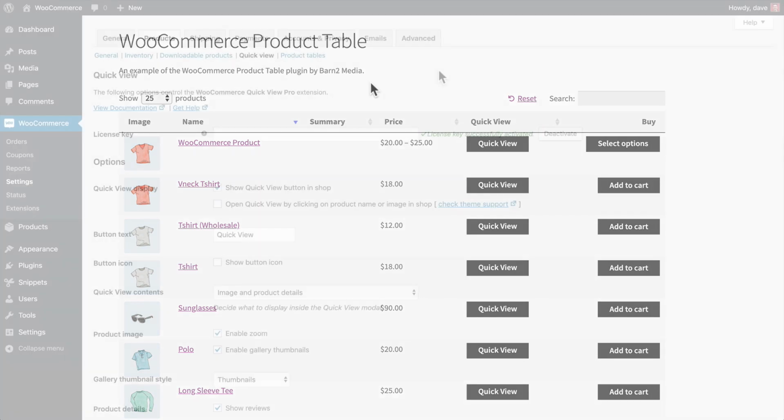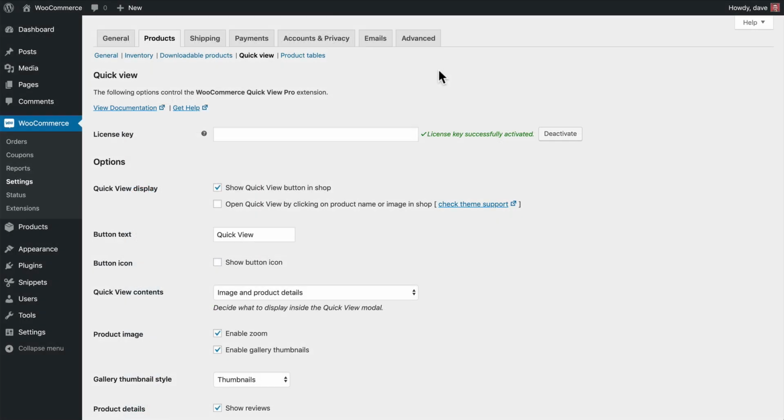One thing I want to mention is that in your product table, when you add that quick view button, it's going to use the settings that you've set up for quick view for your entire site. Those are located here under WooCommerce Settings, on the Products and then the Quick View page. So whatever settings you have here, that's what will appear when you click the quick view button in your product table. Now, if you want to always show the quick view from your product table and do away with all the links to the single product page, we can set that up as well.